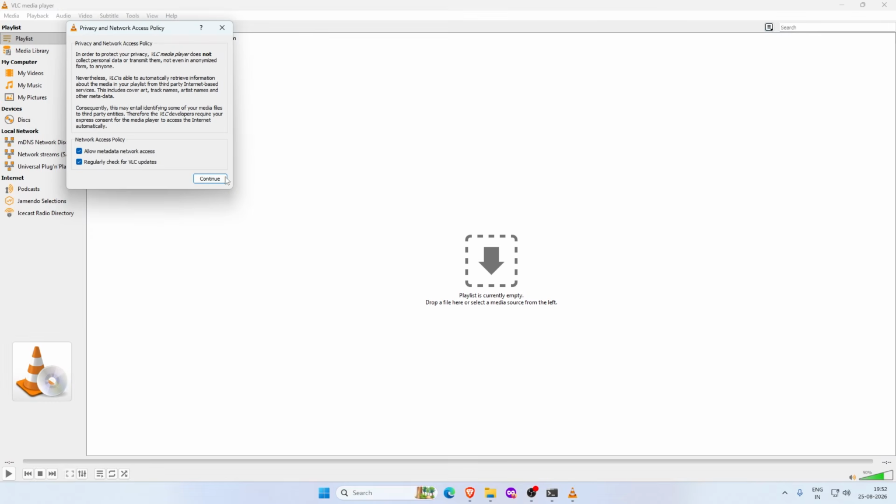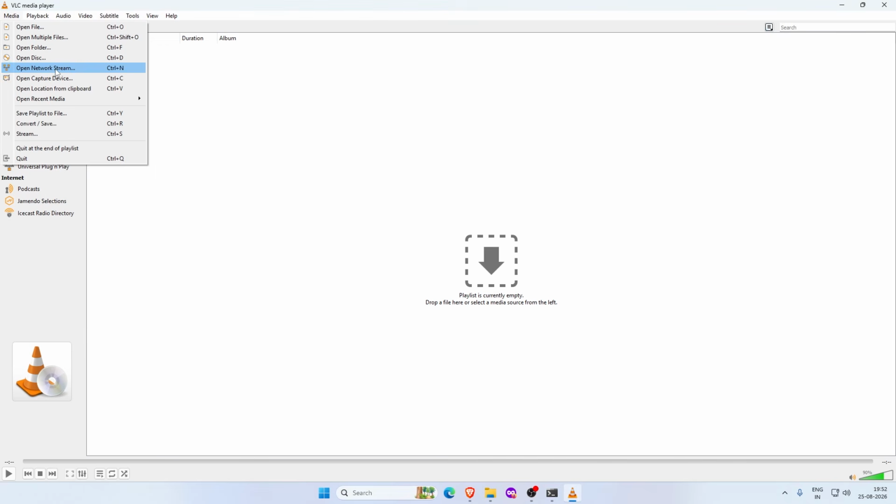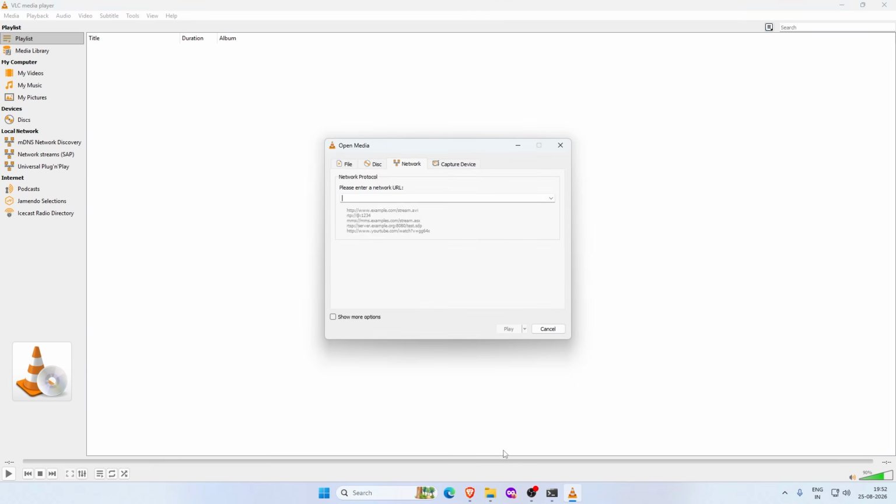Now open the VLC media player and click on the Media menu and then select Open Network Stream, or press Ctrl N on your keyboard. You will see a window like this. Then copy the first URL from the command prompt and paste it here.